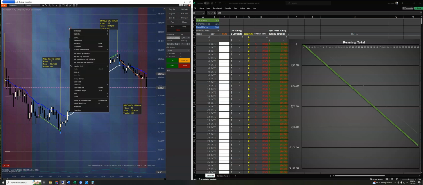So let's go in, and for the purposes of the spreadsheet, we need to get the data. We need to get the ticks made per day from the back test and input those ticks per day over here in this ticks column of the spreadsheet. We know that the micro contract for the NASDAQ is worth 50 cents. A mini is worth $5. A micro contract is worth 50 cents.